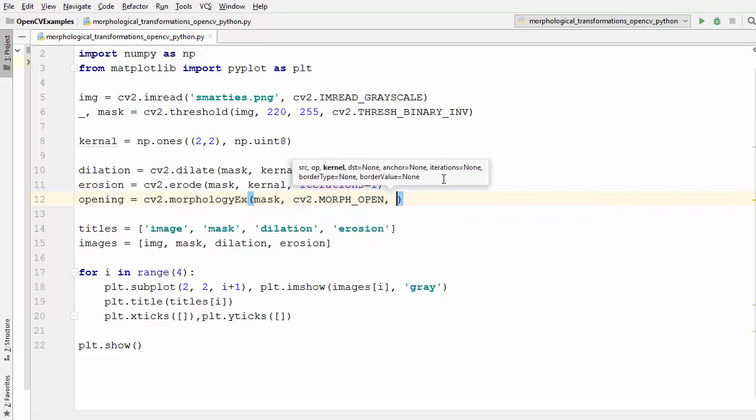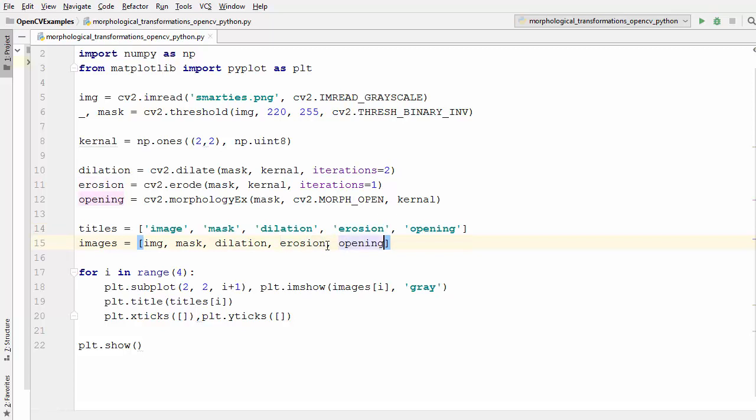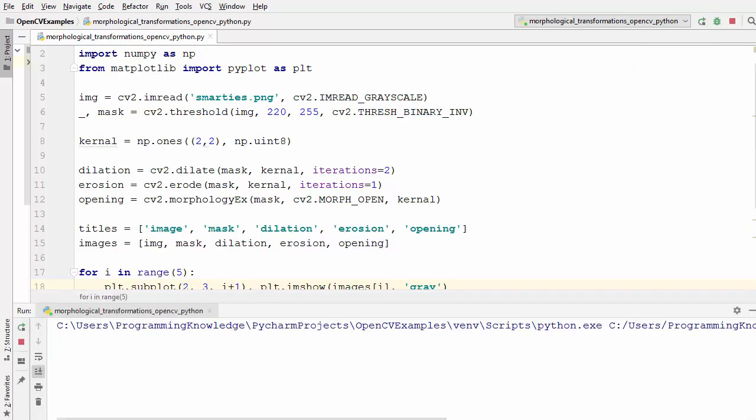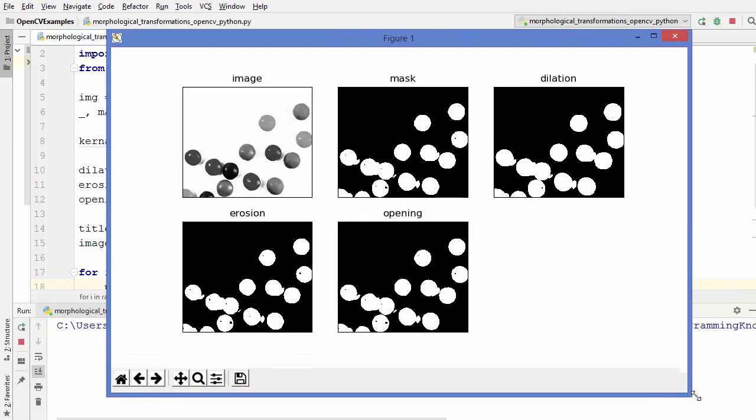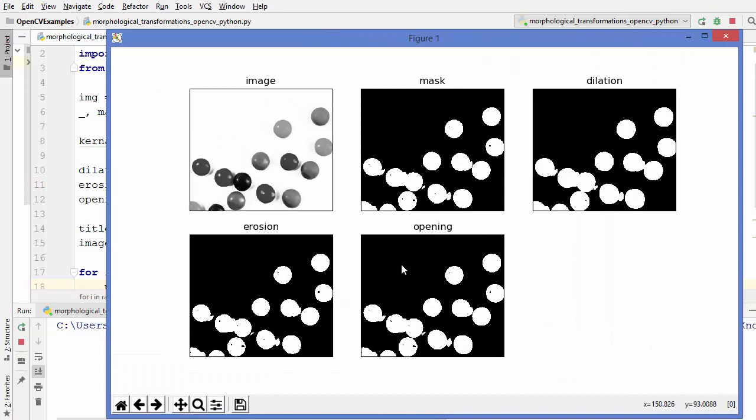And then the third argument here is the kernel which we have defined, and now we are going to just add this opening to our matplotlib window. Let's add this, and then let's do 5 here, and then let's say our matplotlib is going to show these images in a 2x3 format. Okay, so let's run this code and let's see what happens. And let me increase the size of this image now, and this is the result of the opening.